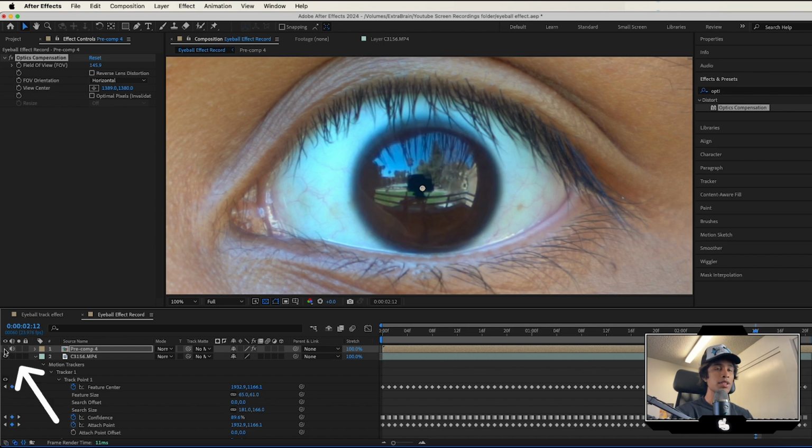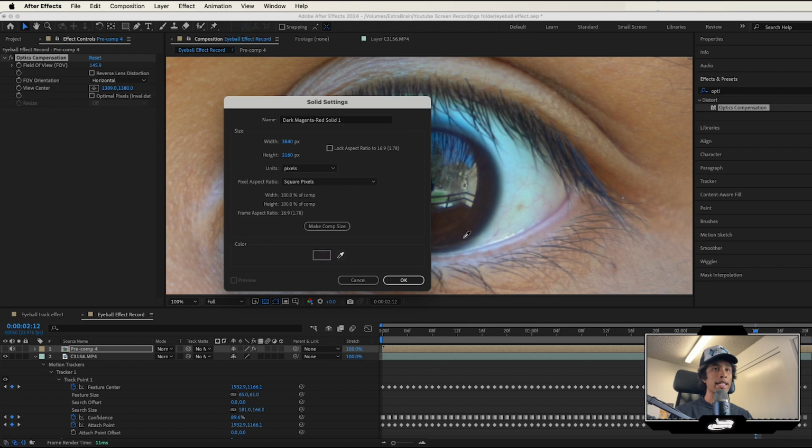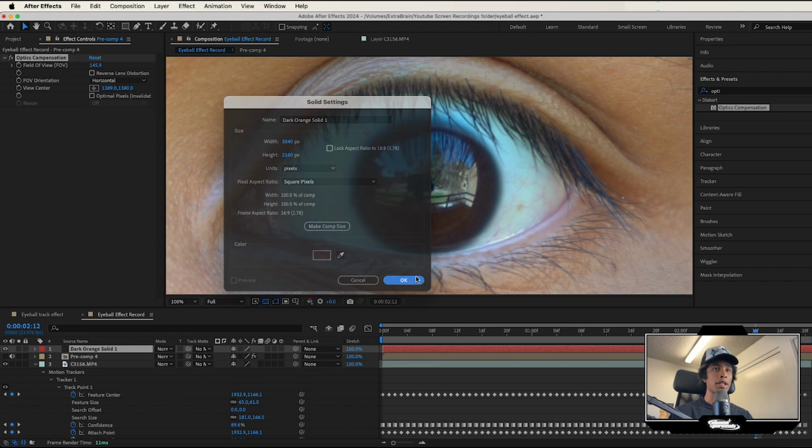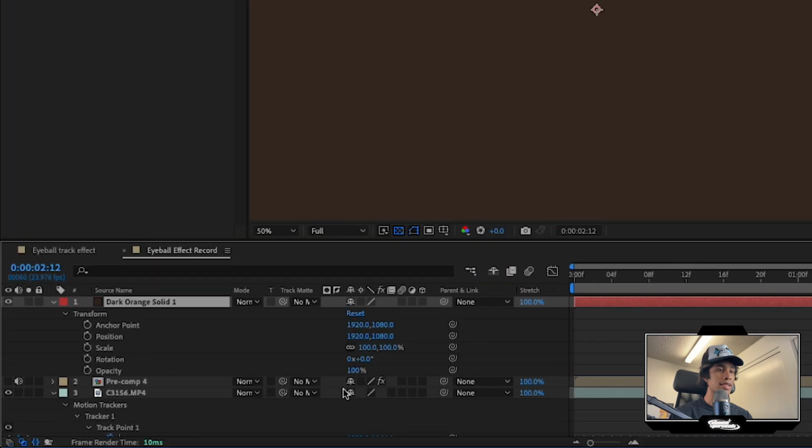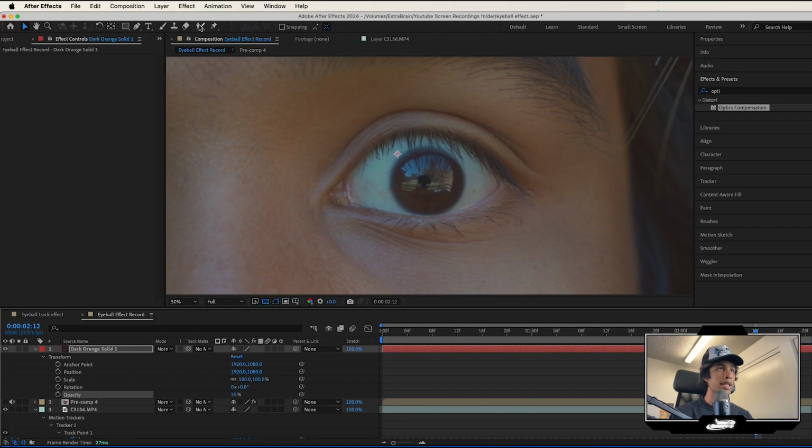I'm going to turn off the visibility of this pre-comp first because now what we need to do is create an actual base layer color for my pupil. So I'm just going to go ahead and hit layer, hit new, create a new solid, and then we're going to grab this eyedropper tool and select the brown color right here in my pupil and hit OK. Now we got a crazy straight brown layer. Let's go ahead and turn down the opacity just a little bit so we can see through it and create a mask directly around my eyeball.